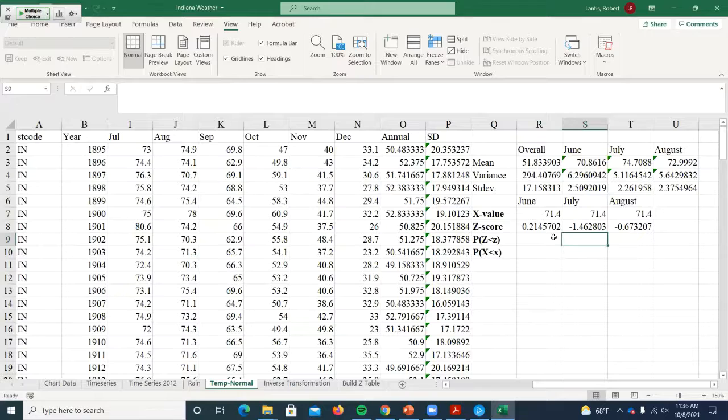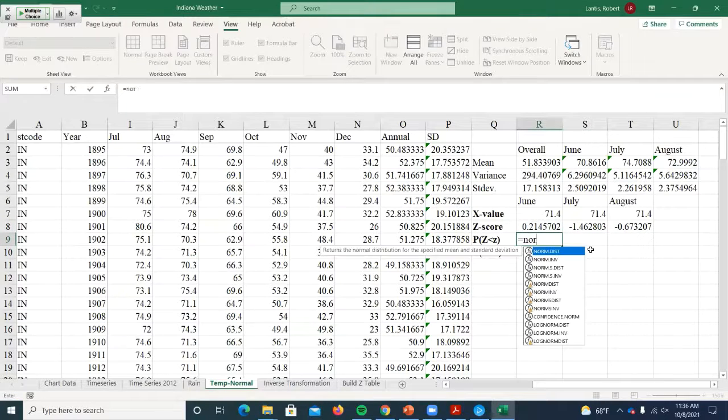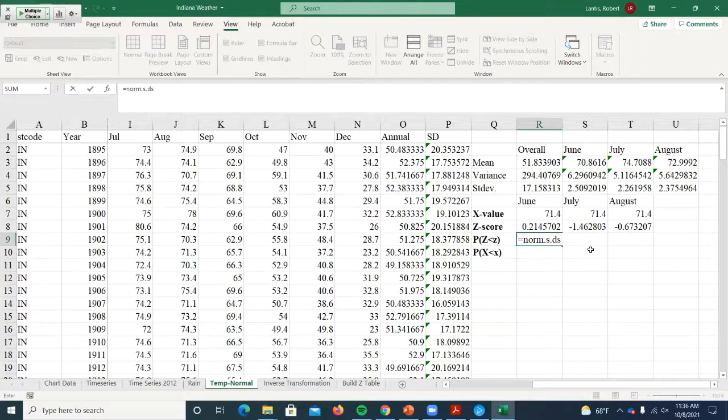So how can I do that? Well, I've got my z-score. I now use this built-in function called norm.s.dist, right? What this function does is essentially what we were doing with the table. That's what this function does. It looks up a z-score, and it basically looks up in the table for you, and then tells you what probability you would have found.